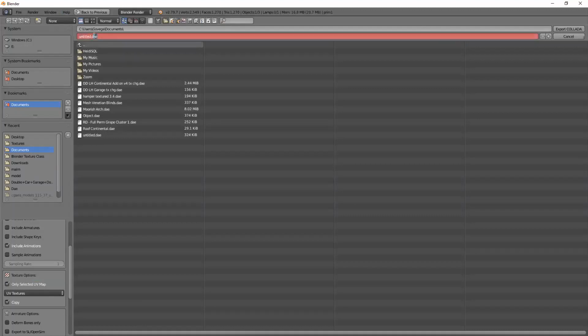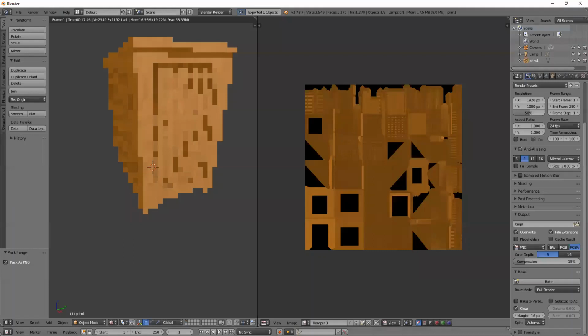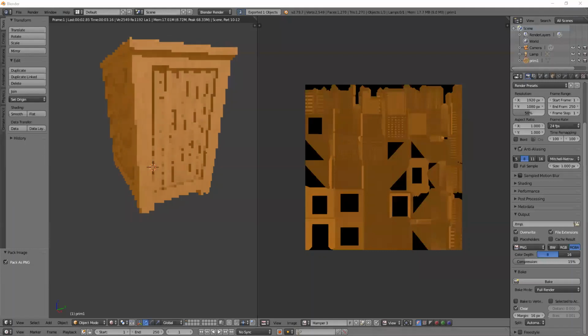So we're going to name this Hamper 3. And export. We're going to go in world, and we're going to see how it looks. So just one second while we log in.